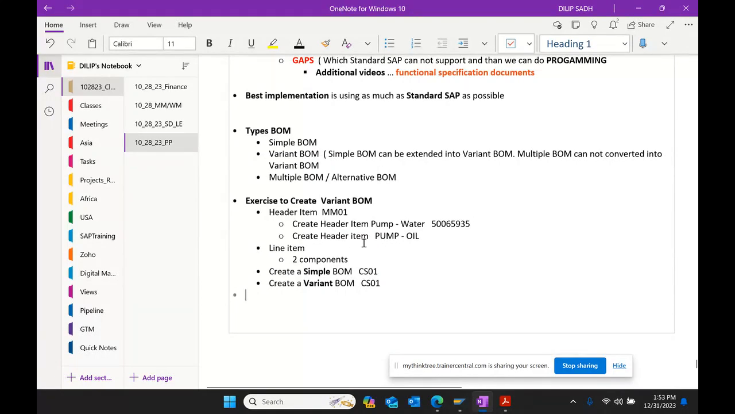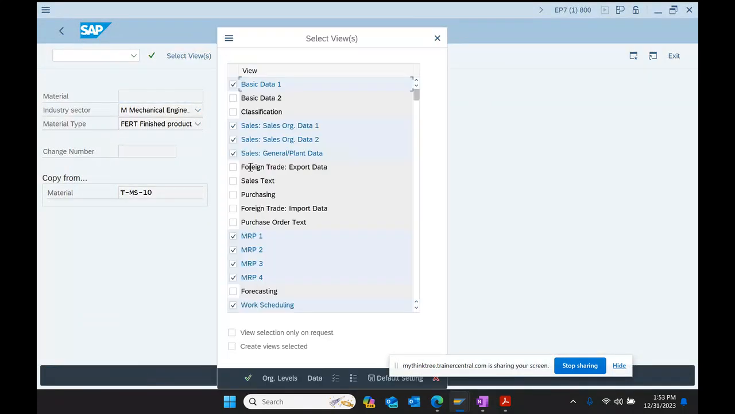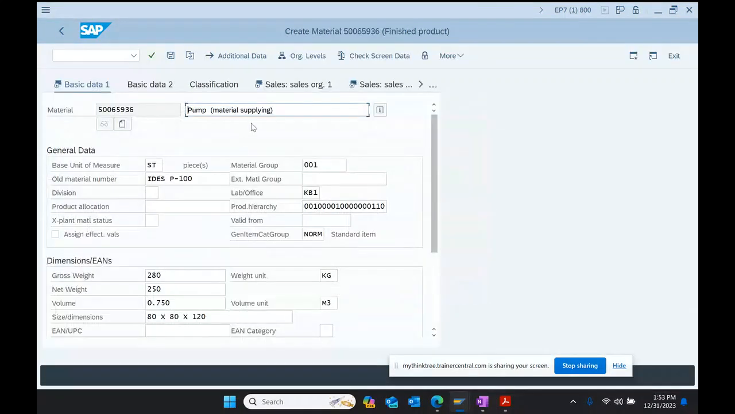And then we create another header. This is oil supply pump. So we create that, hit enter, hit enter. We can select the relevant plant, hit enter. Now the last one was the water supply, and this we can say oil supply.